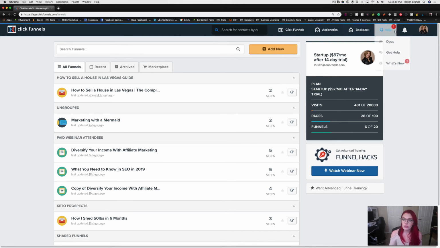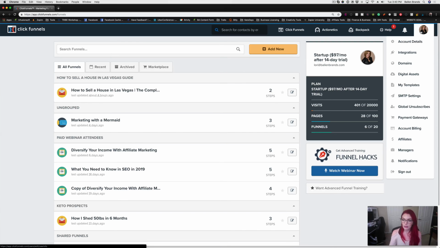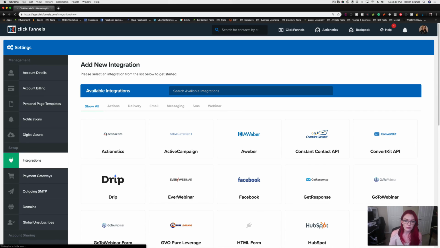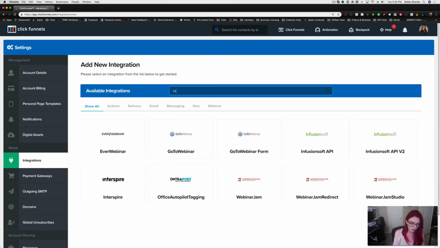So what you're going to do is go into your account on the upper right-hand side, and then click on Integrations. Now from here, you're going to hit Add a New Integration, and you're going to find Infusionsoft. So you can just search for it.